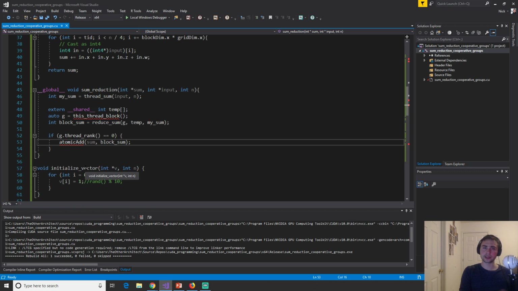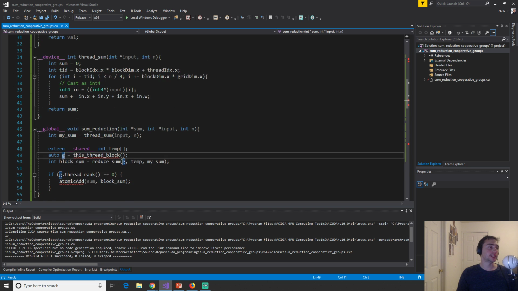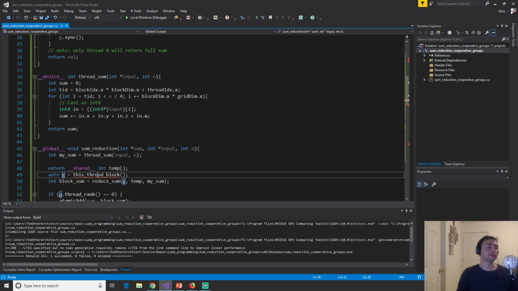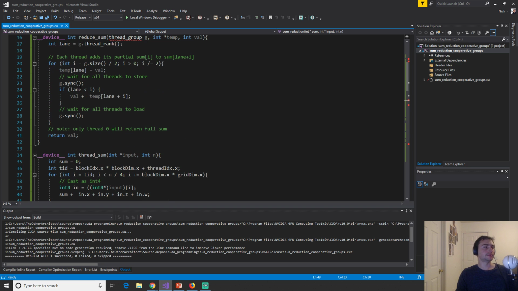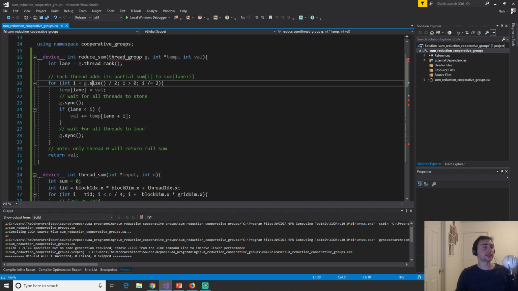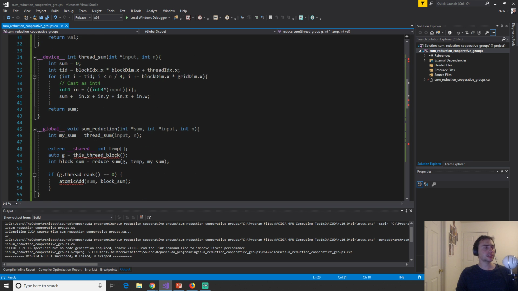So this isn't specific to cooperative threads. Atomic instructions have existed in CUDA. What is specific to cooperative groups are things like this grid sync, this thread block, and things like g.size or thread rank.